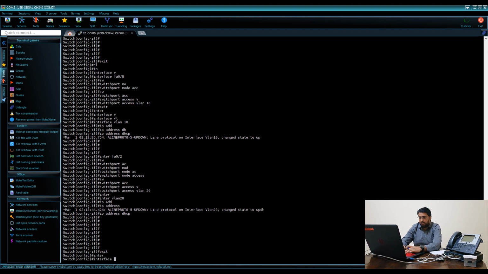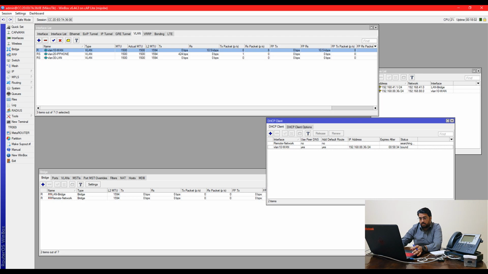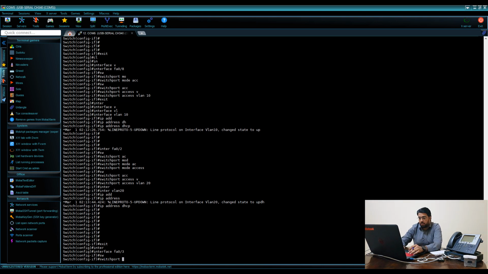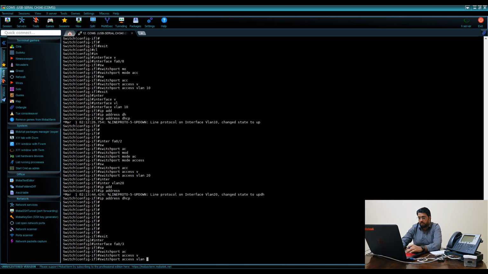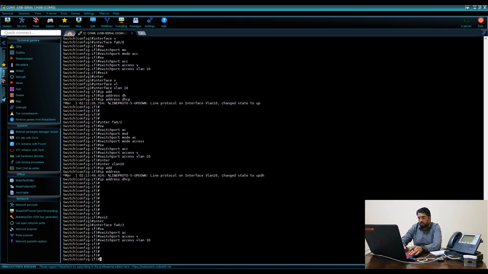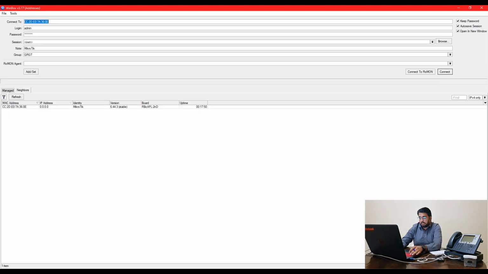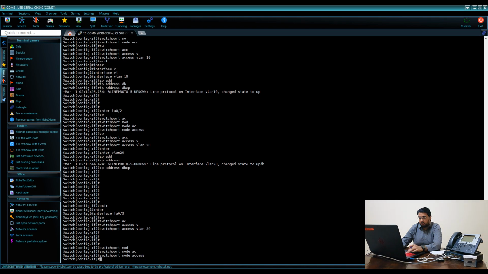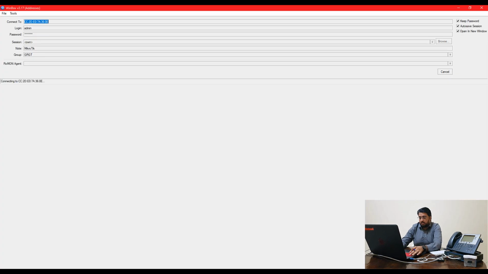Now we have interface FA0/3, which will be on VLAN 30 as our LAN. So switchport access VLAN 30, switchport mode access. Let's try to reconnect.